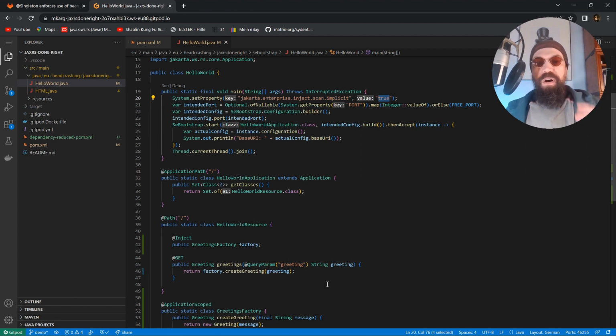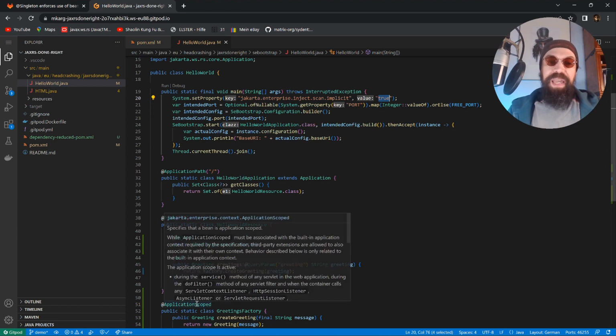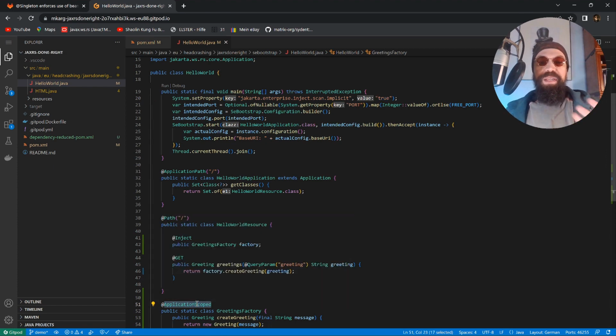And part of this is that only specific annotations make your classes CDI beans. So I added the application scope to make this one a CDI bean. If I wouldn't have added this, it would be just some class, and it has no scope at all. So I added a scope, so it's a CDI bean. So so far so good.